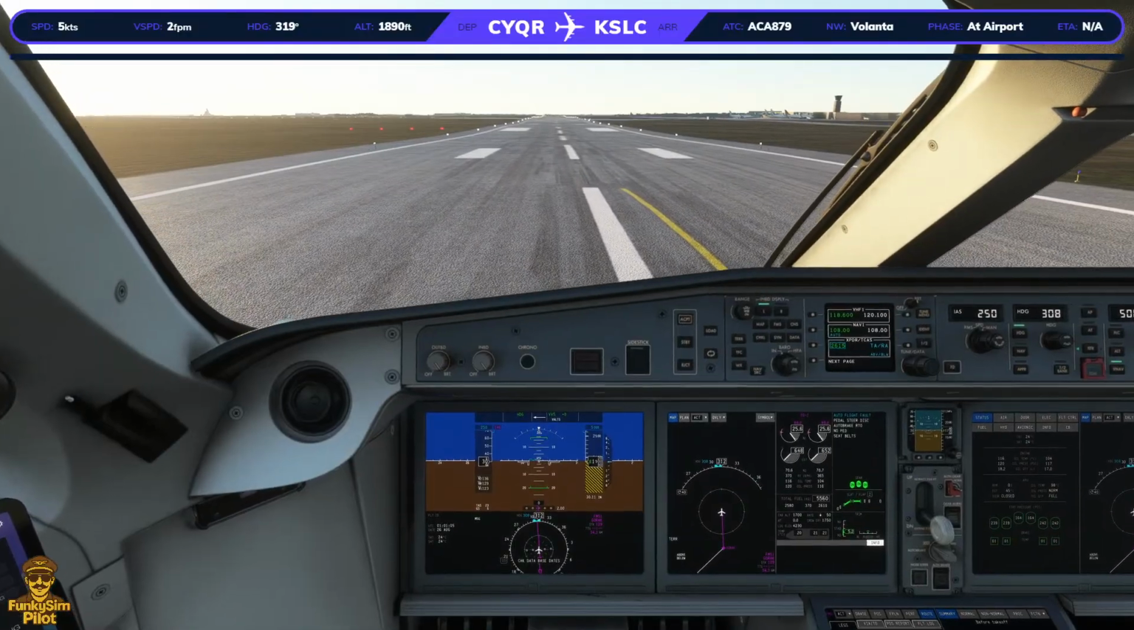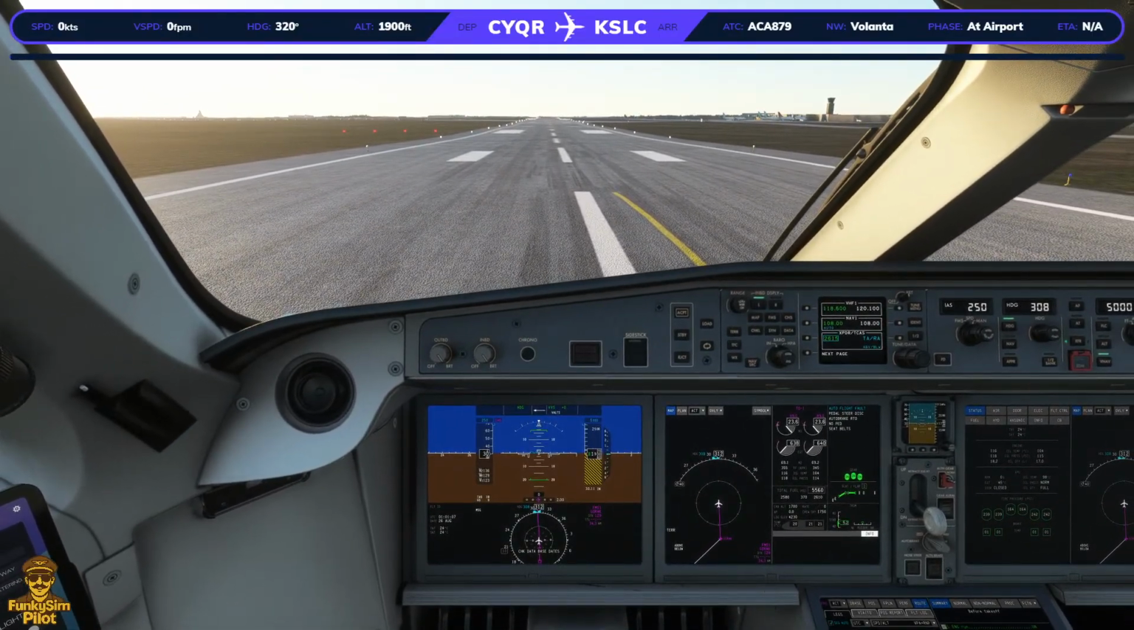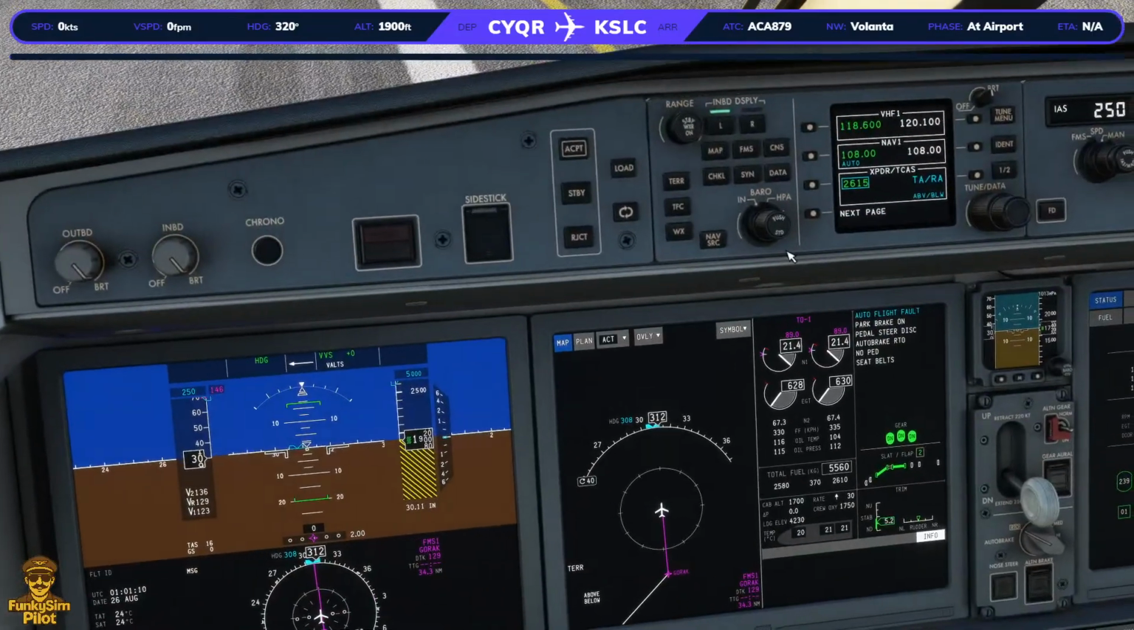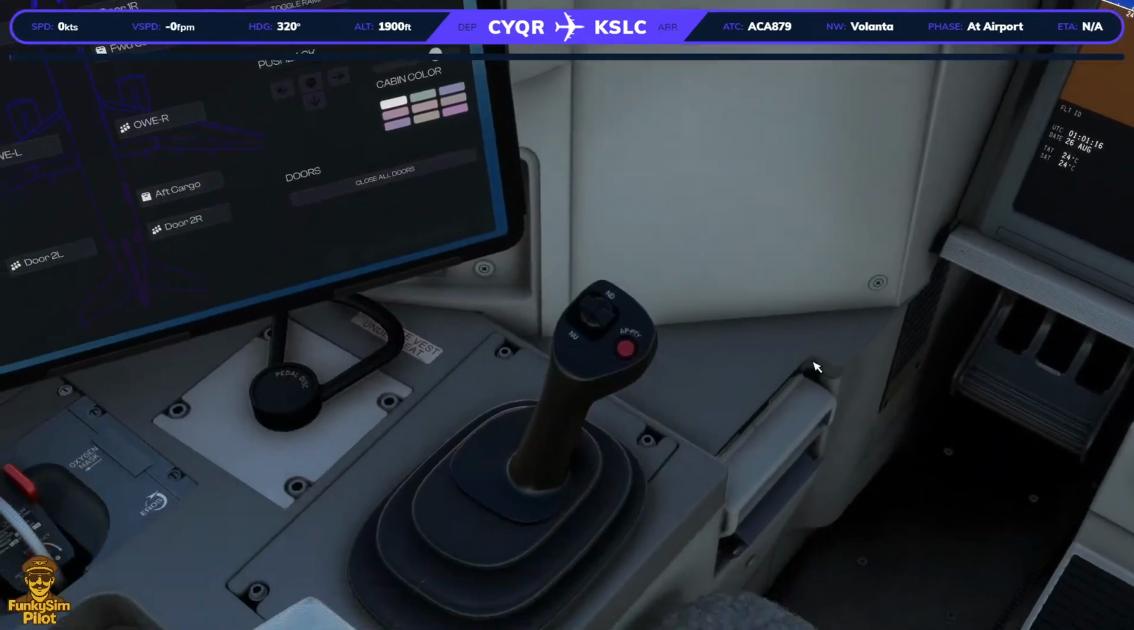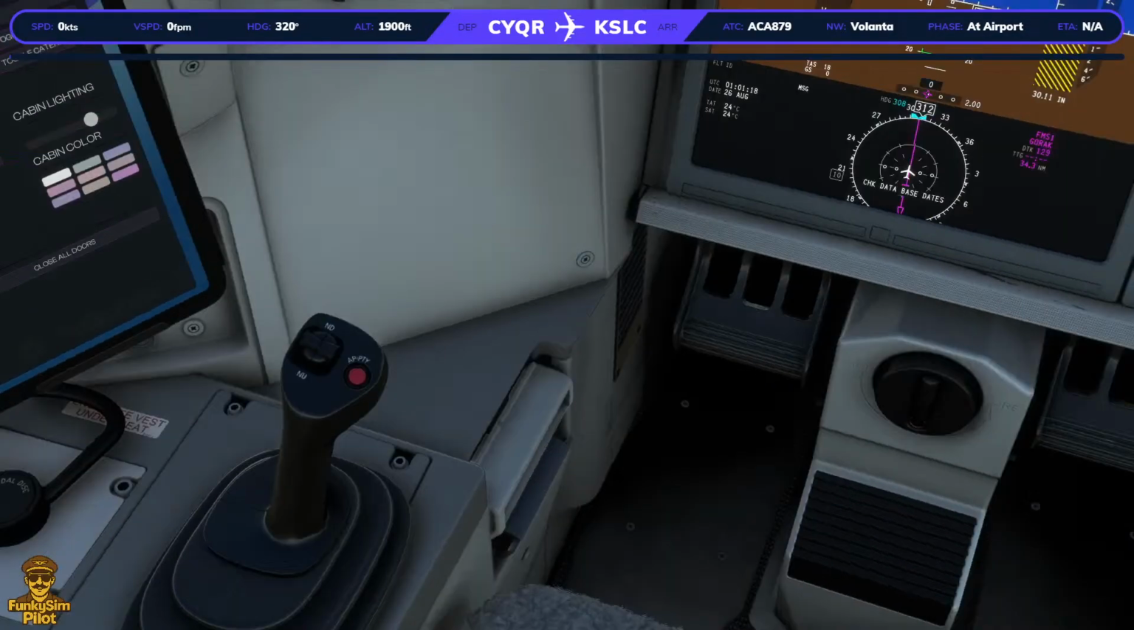Right, let's not waste too much runway. Parking brake set. Pedal steer this, yeah, so we can set off.